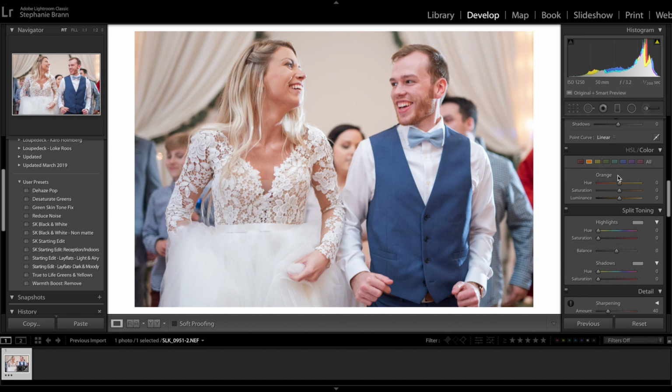And then another thing that I like to do with reception photos is play with this color area here, especially with the oranges and the reds and the yellows. So the first thing I'm going to do, with the reds, you want to be careful, because if you bring it all the way down, see how their faces look super gray? We definitely don't want that. But we do want to bring it down just a tiny bit, just to soften this guy's red shirt right here so it's not as much of an eyesore.